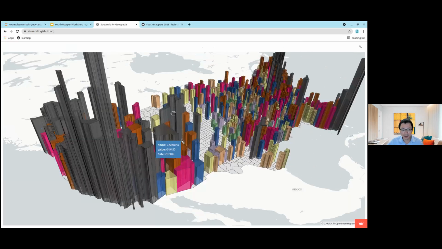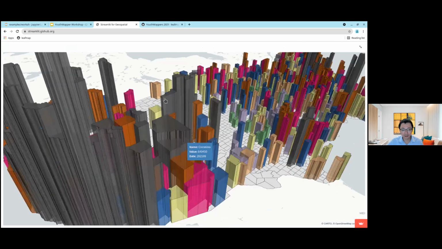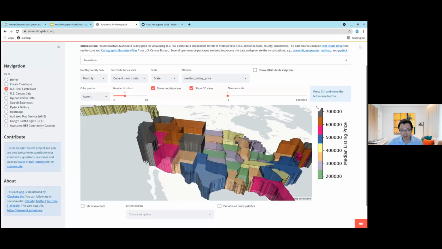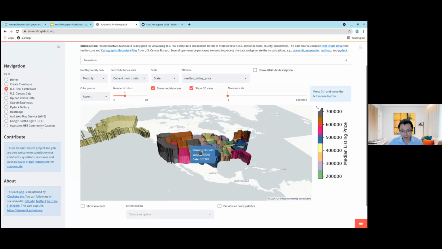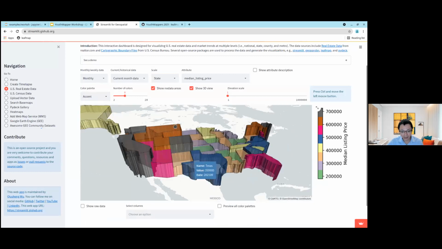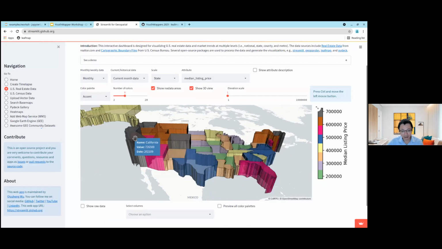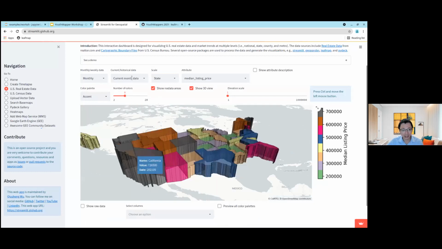So this is at the county level. You can also do, for example, state level. If you just want to look at which state has the highest median listing price, of course, it will probably be California in here, median listing price 726,000. You can do it by month, and you can also do it weekly. There is a lot of data you can play with.